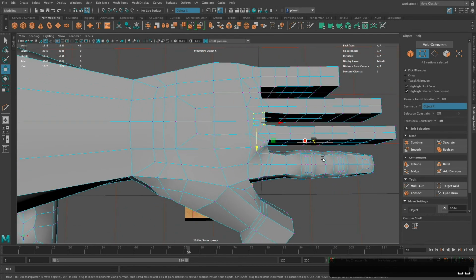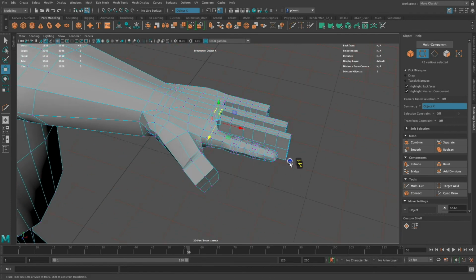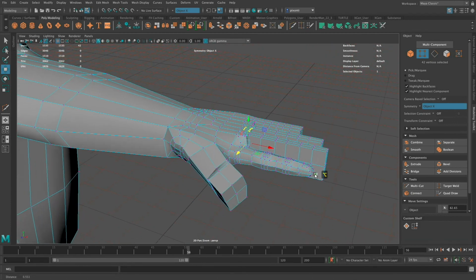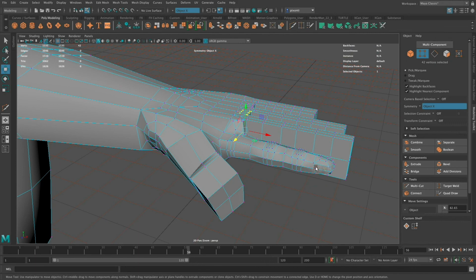Okay? So hopefully this helps. And again, this was one method to creating a simple hand. There are multiple methods out there, and you have to choose which one works best for you. So I hope this was helpful.